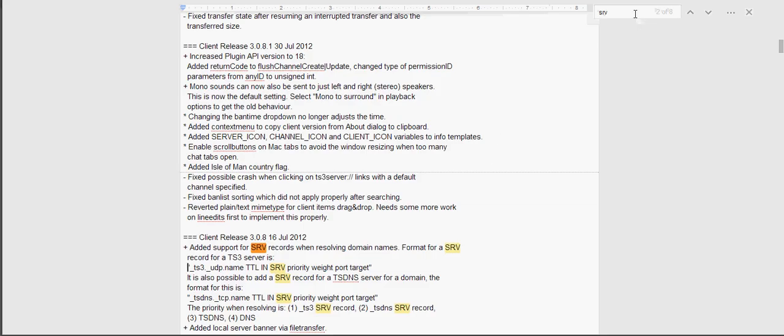I've placed the Teamspeak 3 documentation into a Google document. I did that so that you could see that if we do a search on the changelog for SRV, we'll find 8 entries. The second entry explains the exact format for the protocol to use. I'll go ahead and put this information directly in the comments below the video.